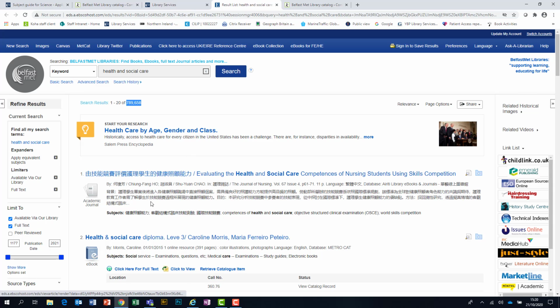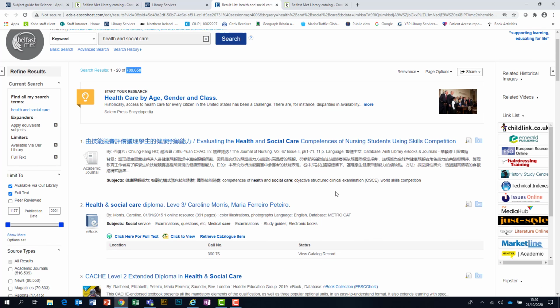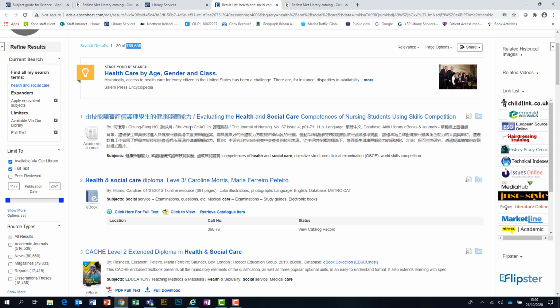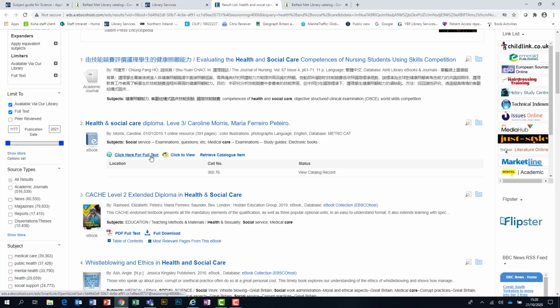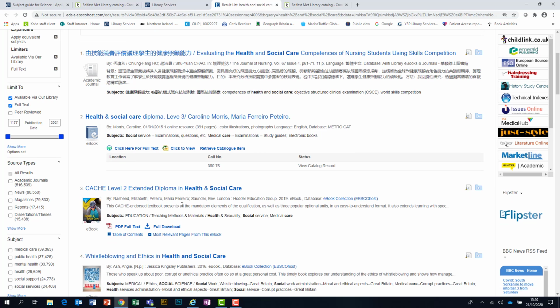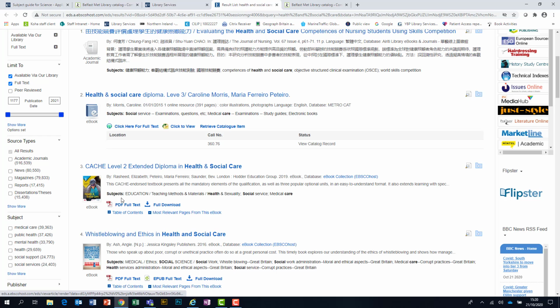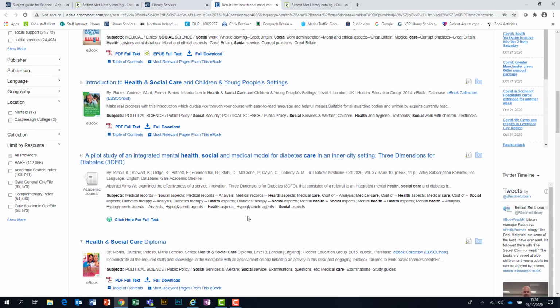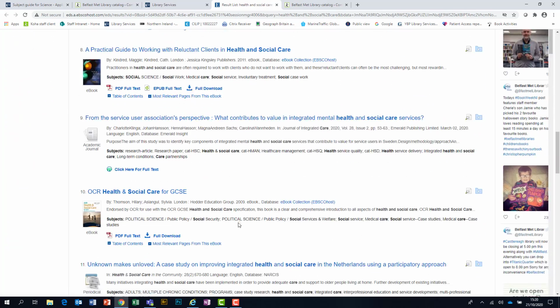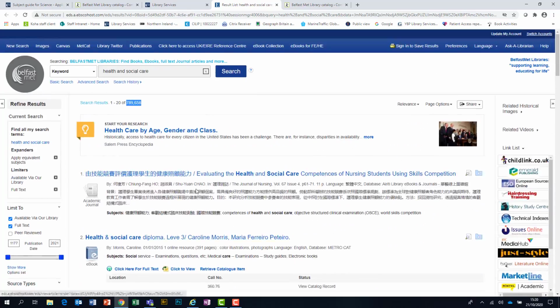Look, the very first thing there is in Chinese by the looks of it, which is probably no help to many of us unless you're a Chinese speaker. Then below that we have what looks like an ebook. There's a link here to click for full text. That's definitely an ebook below that, a level 2 health and social care book. And then we have another ebook. So you can see what it's returning. It's very relevant stuff already, but there is nearly 800,000 different hits. So if you were looking for ebooks, for example.